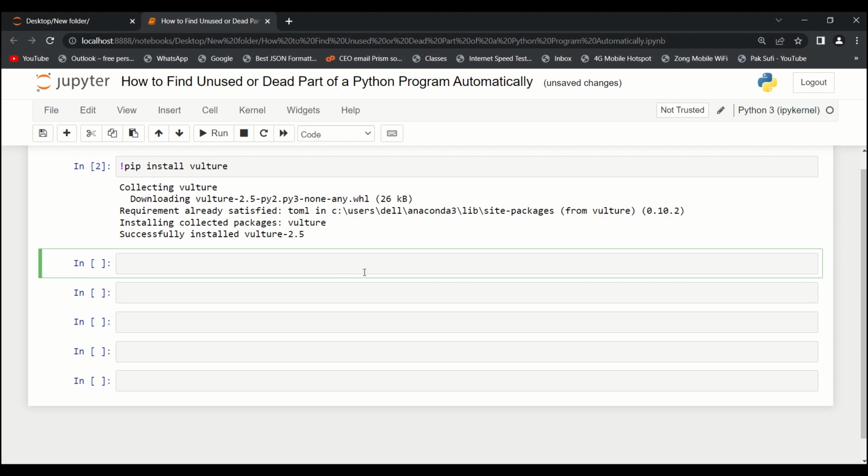So first of all, let's install Vulture. Vulture is a library that we are going to use in order to detect dead code. That's how you can install it: a magic sign or exclamation mark, then pip install vulture. I have already installed it. When you run this command, it will be installed on your machine as well.